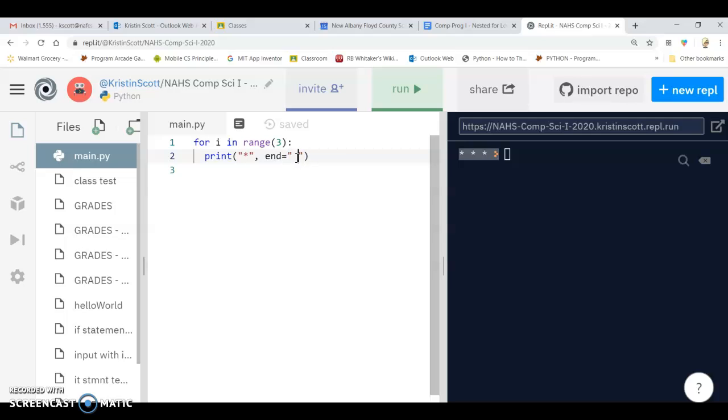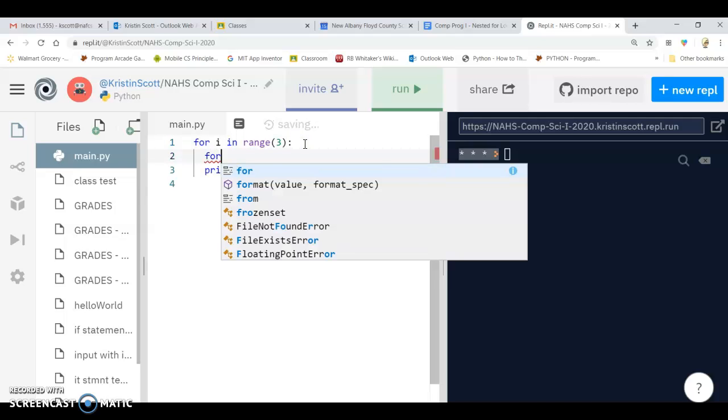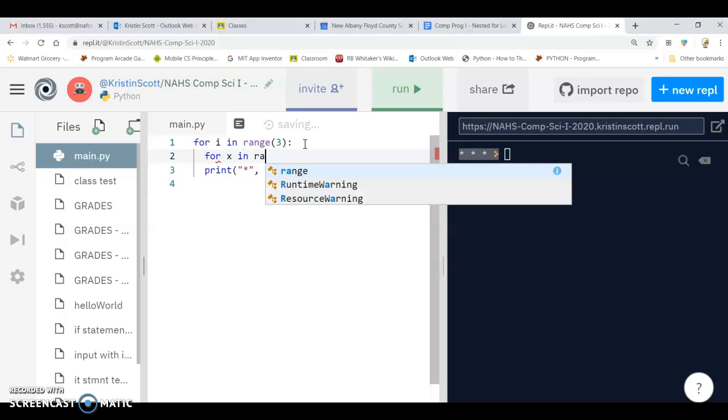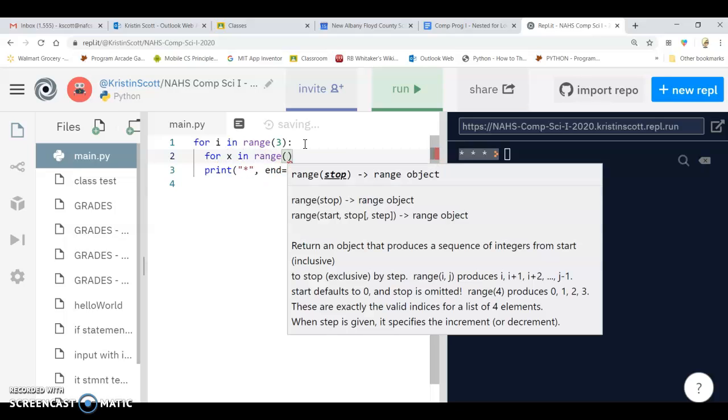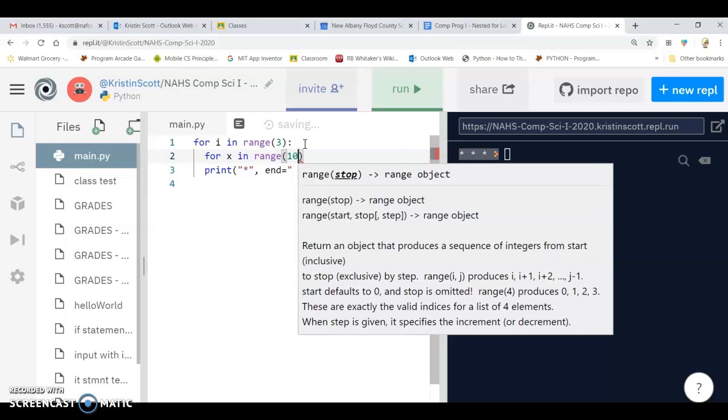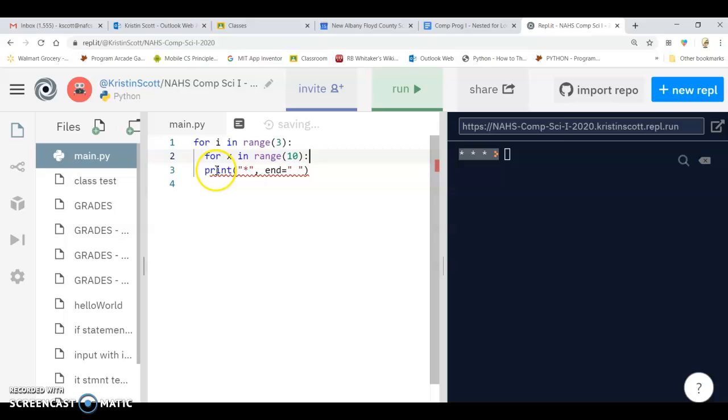Now that's not nested, but we're going to use a nested loop here. So let's add another loop inside our loop, and notice that it is indented. I'm going to do for x in range, and let's do 10. We need a colon there, and then our print line is going to be nested inside our second loop. Okay, so for this, we're telling it we want 3 rows of whatever's happening here. And so for here, it's going to print 10 asterisks. So it should print on 3 rows. It's not going to, but I'll show you why in just a second.